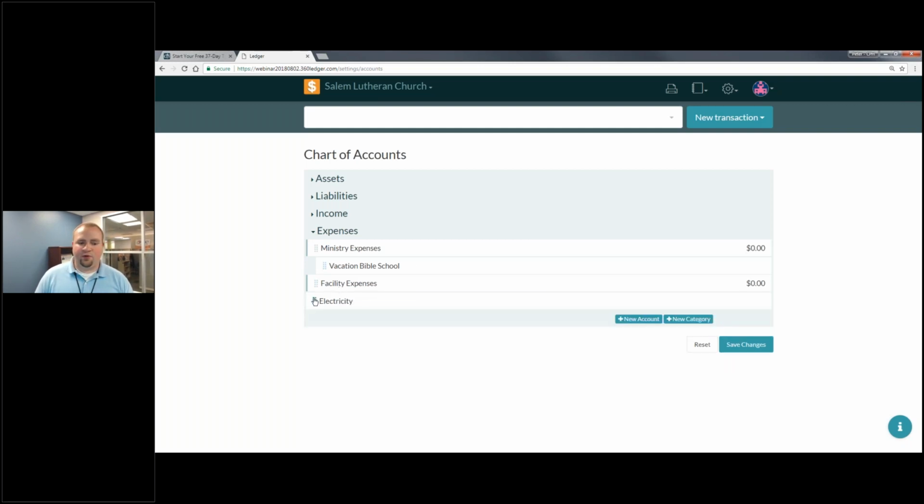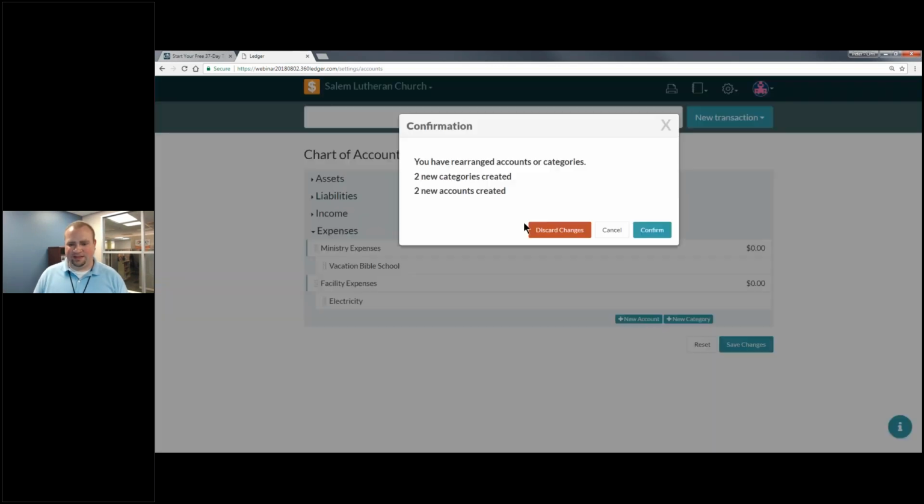Now, certainly you're going to want far more than these. In fact, from what I've seen, expenses are the ones that are most categorized in a church because there are so many different types of expenses. And income is a little bit smaller, quite a bit smaller actually, although we'd love to have many different sources of income. But we'll go ahead and save that.